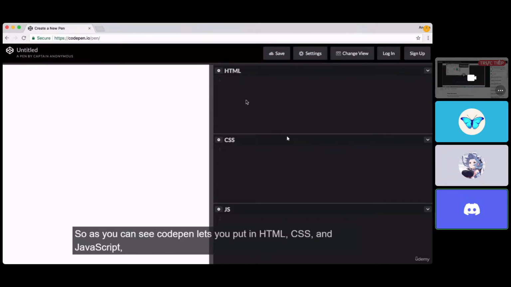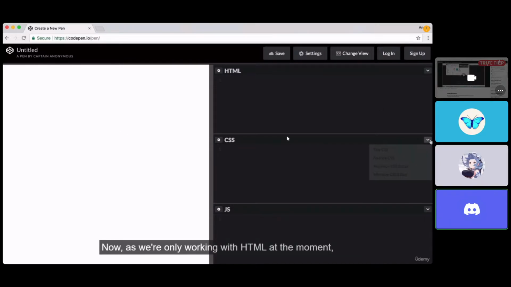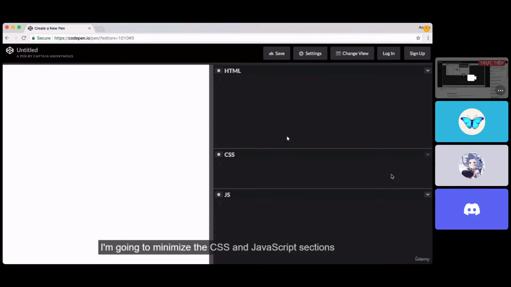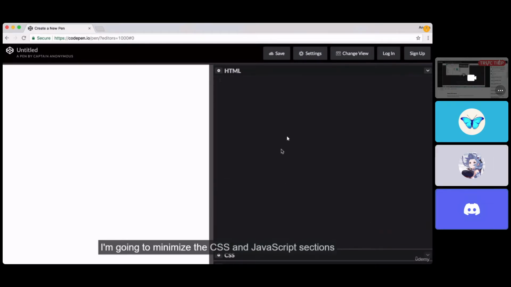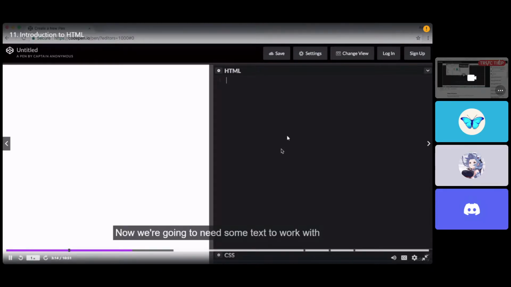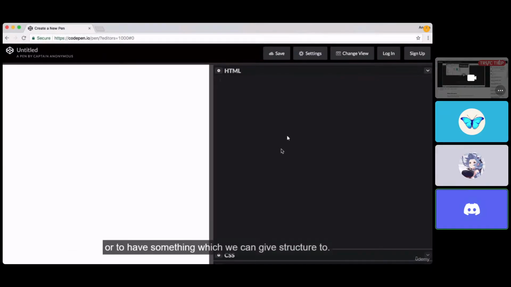So as you can see, CodePen lets you put in HTML, CSS, and JavaScript, which will together get interpreted and get shown on the left as your website. Now, as we're only working with HTML at the moment, I'm going to minimize the CSS and JavaScript sections, and I'm just going to work from the HTML section. Now, we're going to need some text to work with, or to have something which we can give structure to.